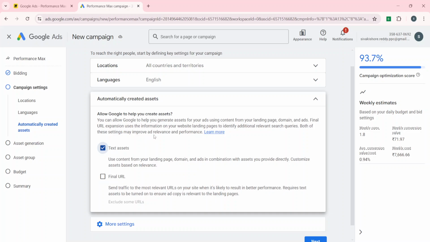Suppose, let's say for Mother's Day you are running some promos. When you have a promo ad copy, you have to show only the headlines, descriptions and the messaging present in that promo. You don't want to show anything other than that. So in that case, you should not enable this automatically created assets.